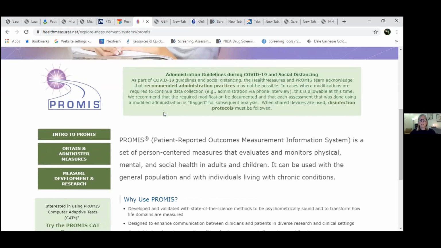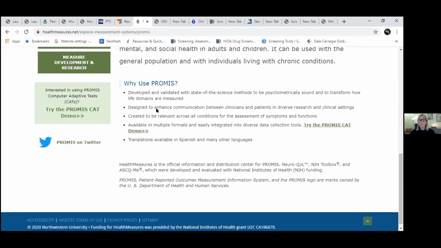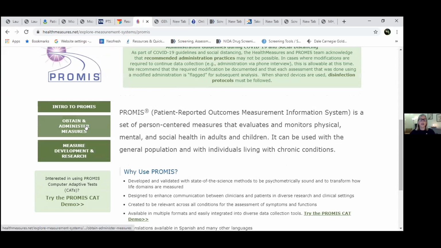So this is one of those websites where you can get a lot of the assessments, and it's just taking some time to go through and access it.